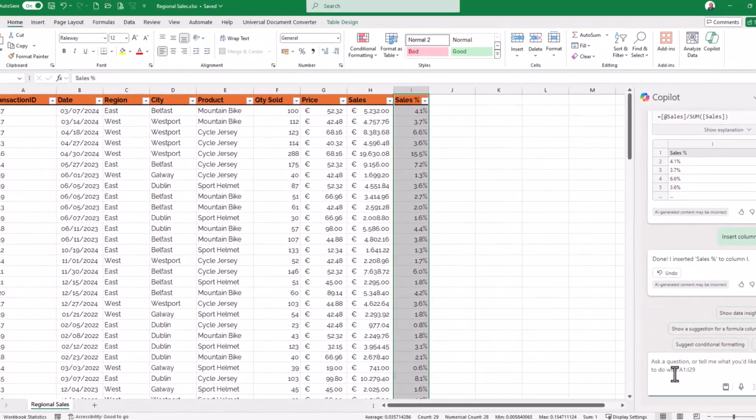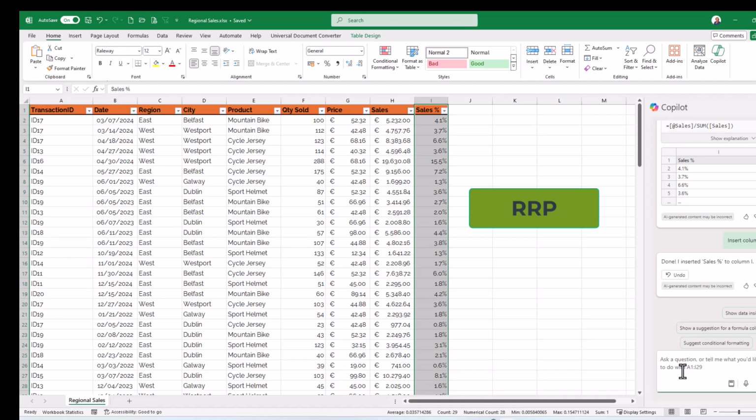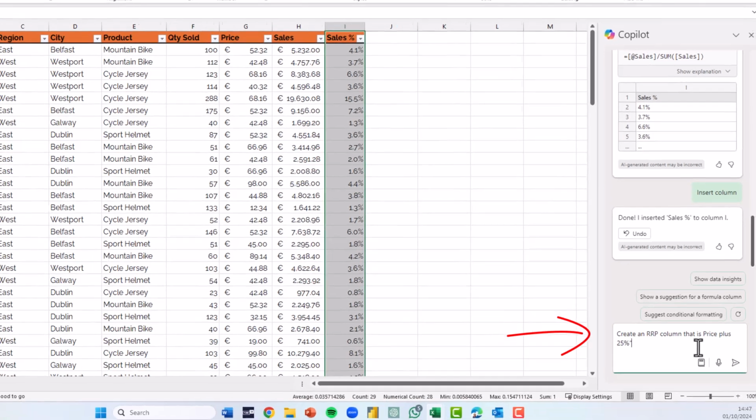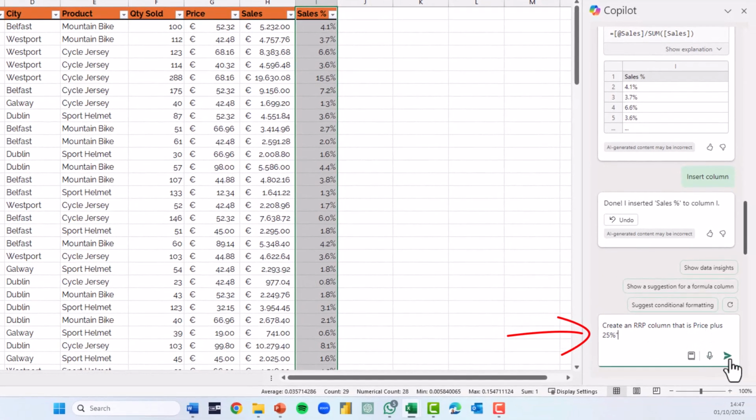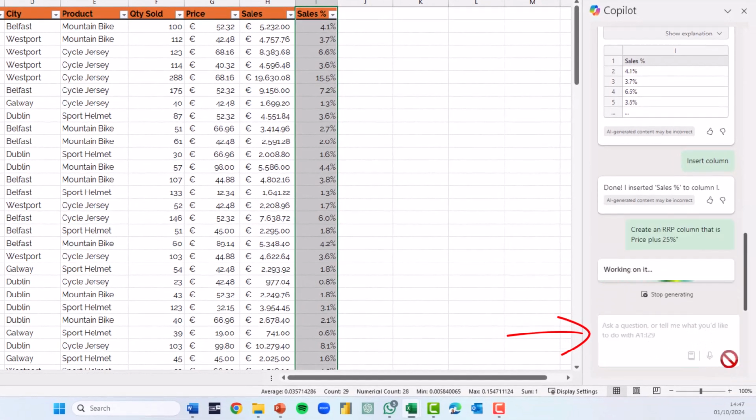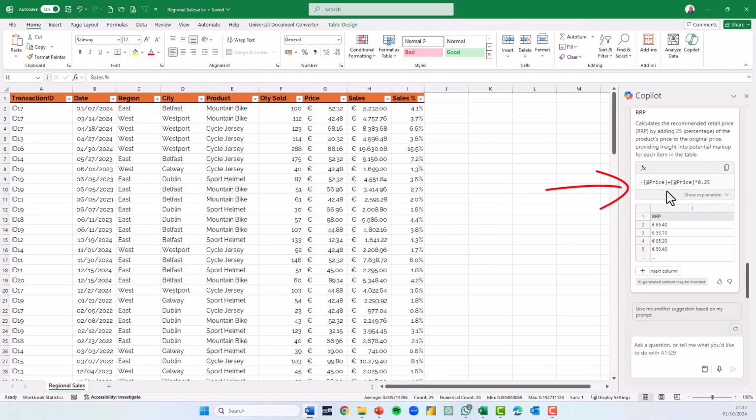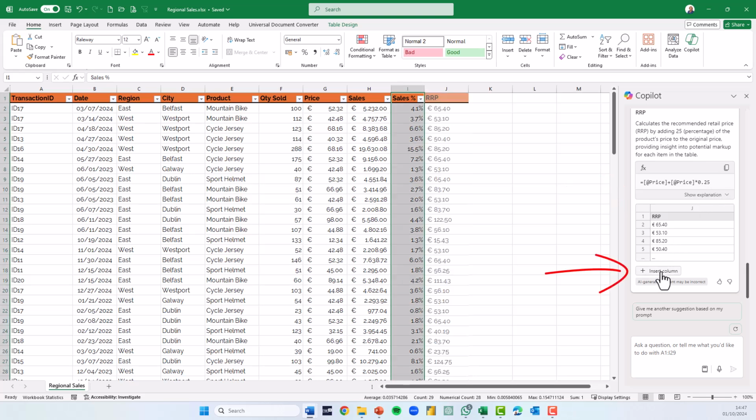Let's add another column, recommended retail price, which is 25% of the cost price. Create an RRP column that is price plus 25%. Click Send and again let Copilot do the work. The suggested formula is the price column plus the price column multiplied by 25%. I'm happy with that. Click Insert Column.